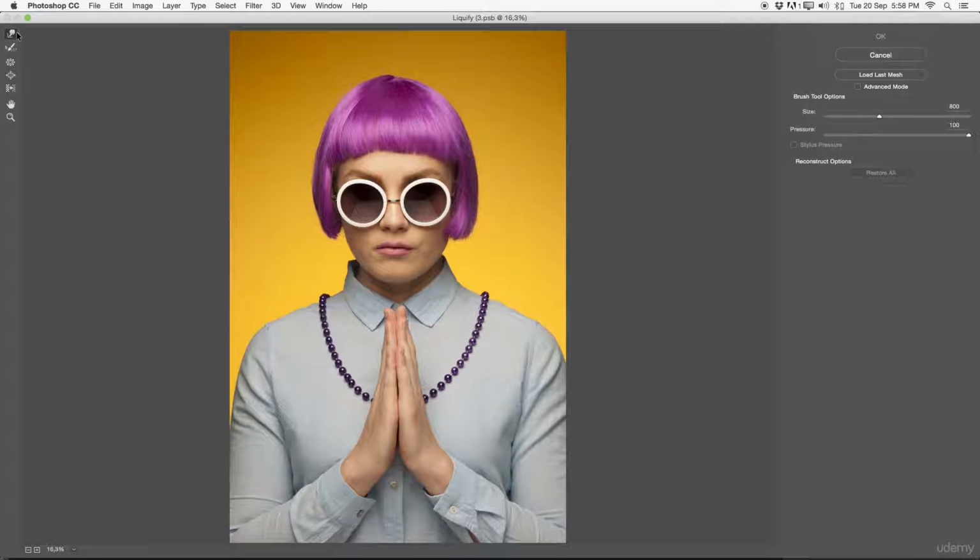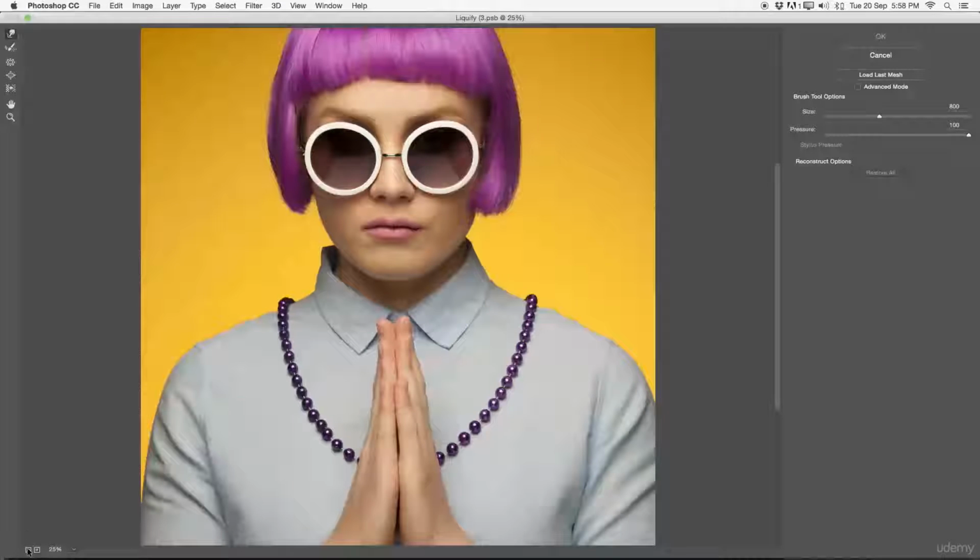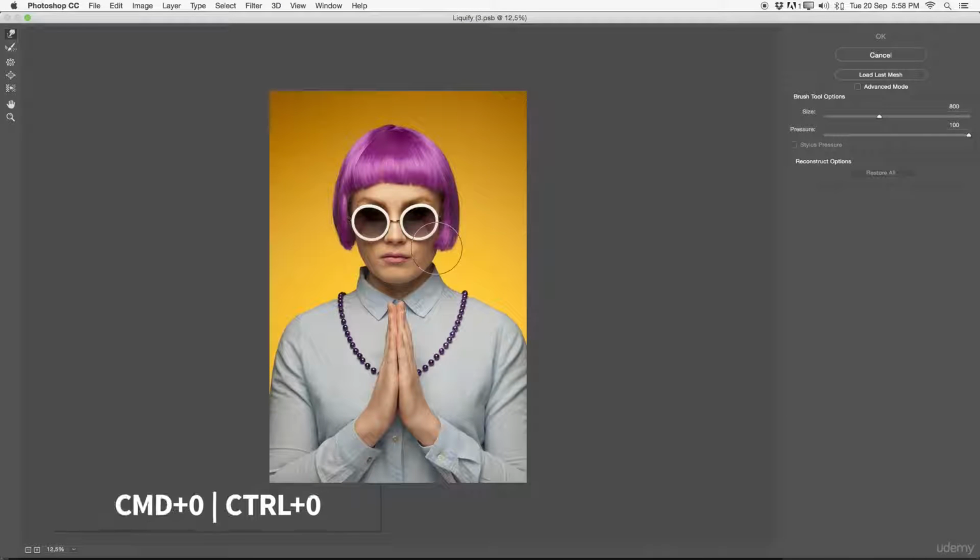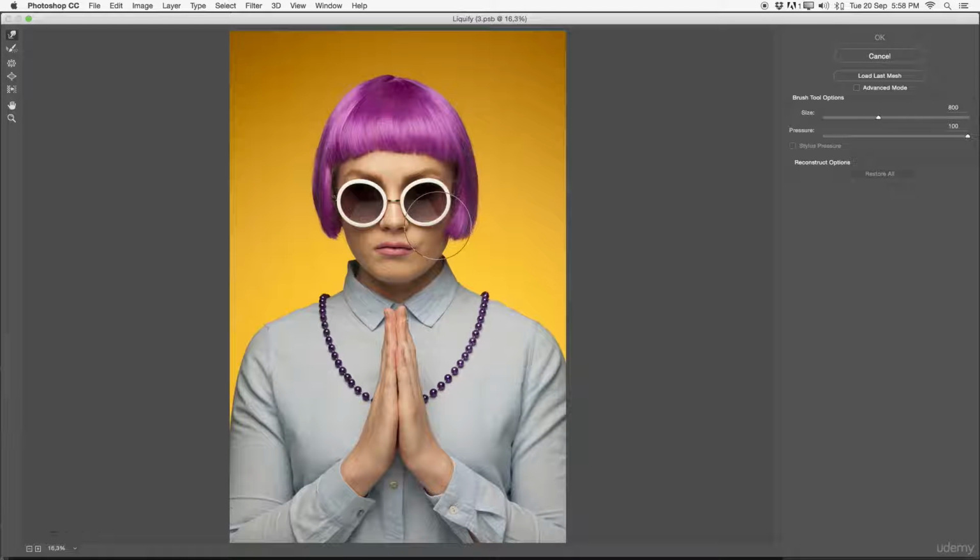Now, on the left-hand side, you'll see we also have again a toolbar. On the right-hand side, we have a few options. And in the middle, we have our picture. And at the bottom here, you have a little bit of a zoom function. So you can also press Command 0, so it will fit nicely on your screen again, and you can also work with that. So let's start right away with the first one, which is just the normal warp tool.